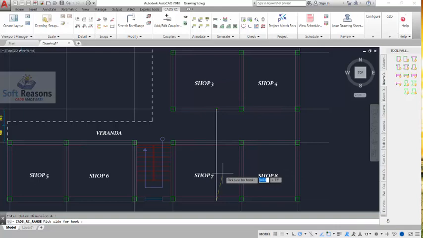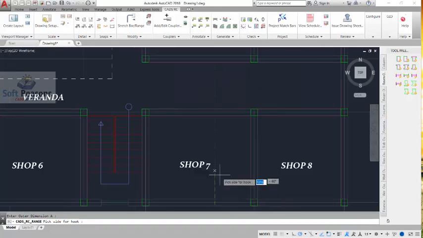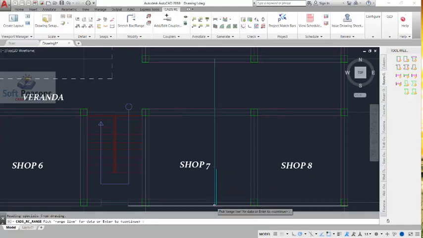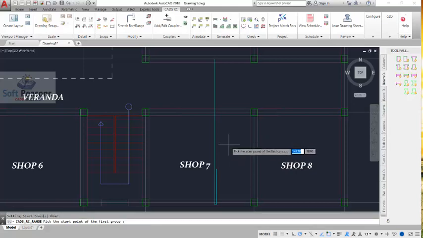All right, so now there's a pick side for hook. So which side do you want to actually return the hook? So this is the side. This side, I'll pick it once, so you can now see the hook has been returned to my right successfully. All right, so at this point in time, I have to continue. So to continue, you either click or press enter on the keyboard once.